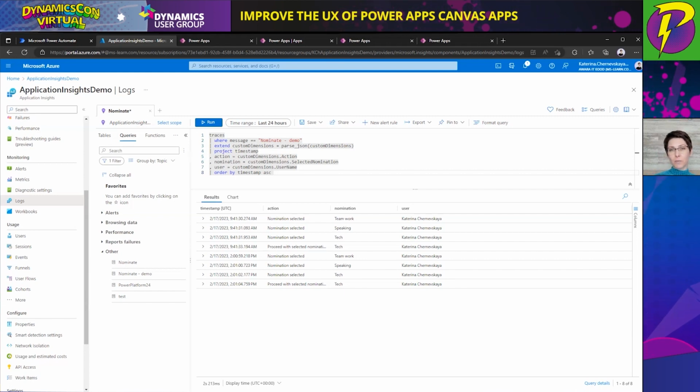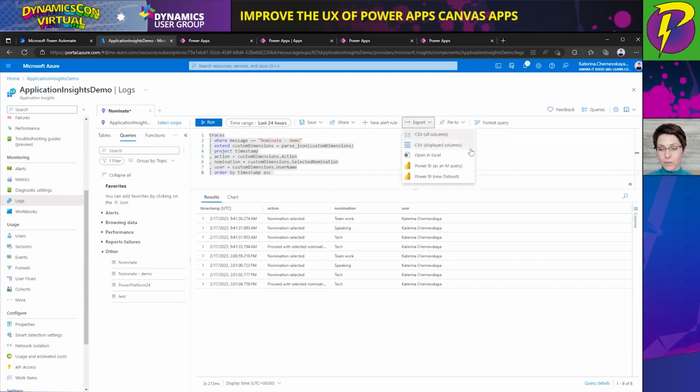Okay, we have this information inside Azure portal, but how can we visualize this information, or maybe how can we share this information with our colleagues? No worries, I have an answer for you as well. This information that you collect in Azure Application Insights, you can export to a CSV file. You can open this information as an Excel file, or you can even create a Power BI report or dataset using these queries.